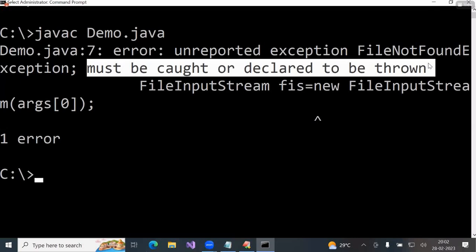Now, if you want to avoid this error, what do we have to do? We have to write a try catch block or we have to write throws. Any one we have to write. That means we must handle it. FileNotFoundException is a checked exception. Is it compulsory to handle? If you don't handle it, the error comes.